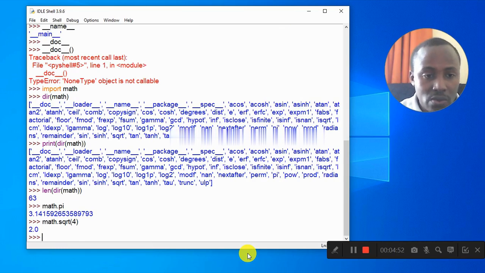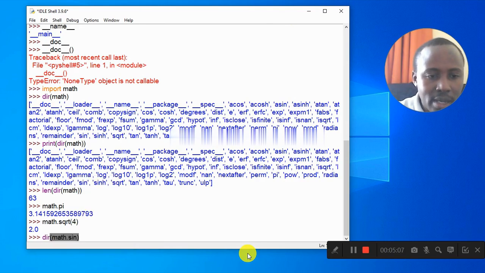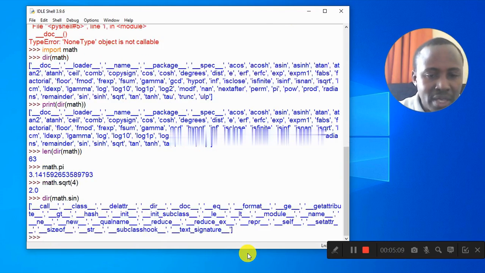Now, if I didn't know what sin is all about, I could have used the dir command. I can type the object, and then I was able to know that it has a sin function. I can just list that, and that will give me more insight into what that particular module within the math library has, what kind of methods it exposes, what kind of attributes it has. So let's continue and see what we can use.